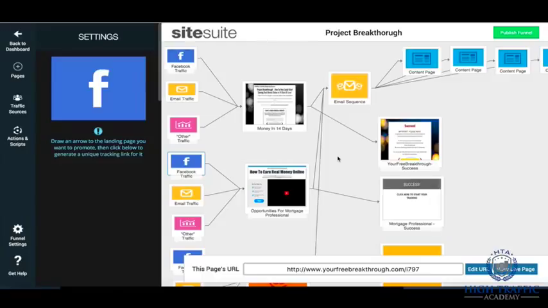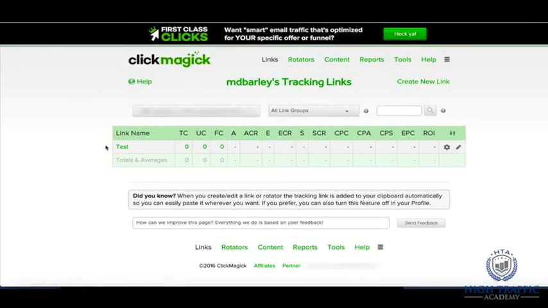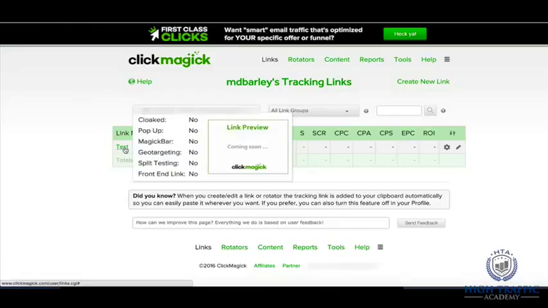Don't worry about technical terms. But I need to place something on this page and this page that would say, okay, traffic came from Facebook and it rotated, but they opted in and they took action. So here, I'm going to go back to my ClickMagick, and here's my test link. Now I have my split testing set up.